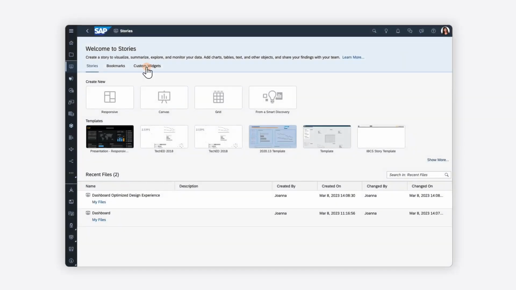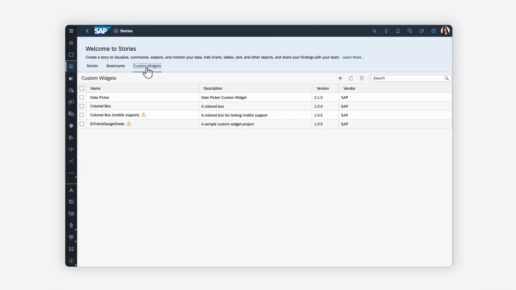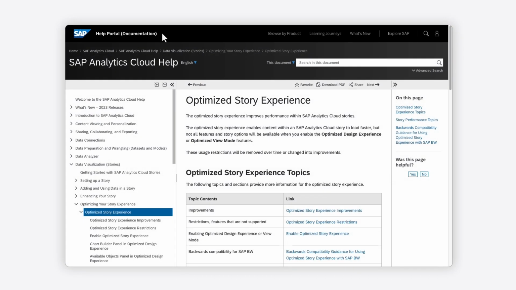A new tab is available here on the main Stories page, where you can upload custom widgets that have been created using JSON. Beyond the transformation of the design interface, a series of other changes have been implemented to improve the usability and performance of many story features, documented here in the help.